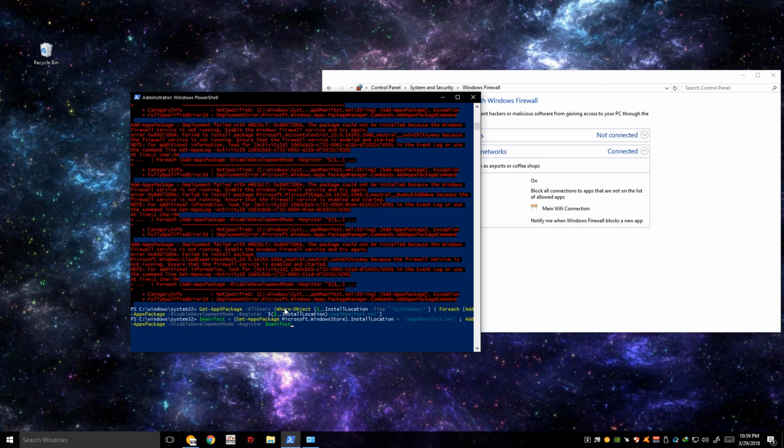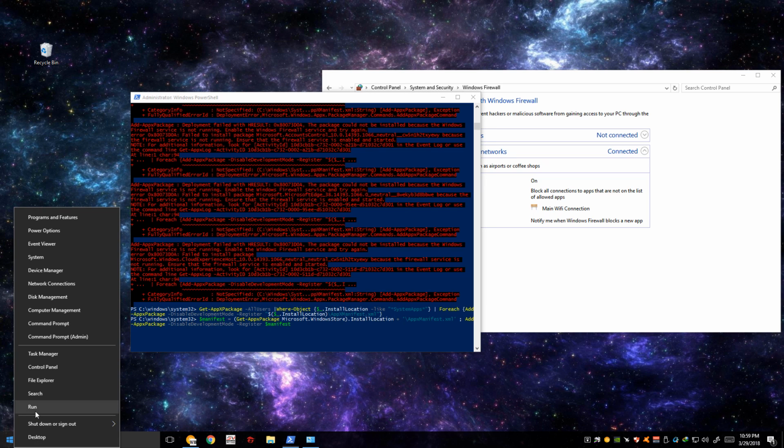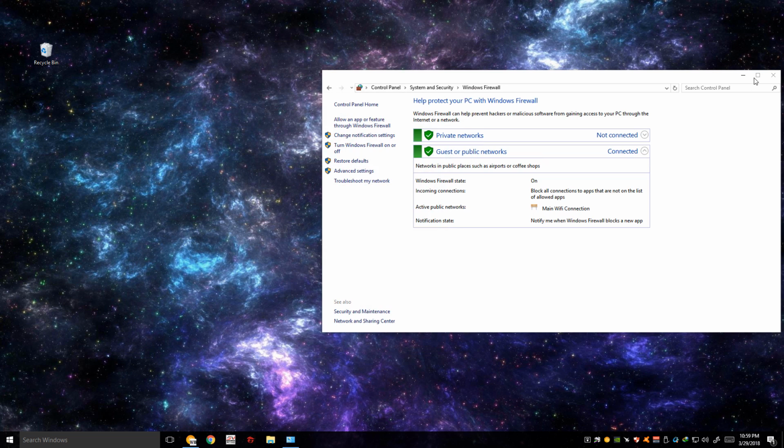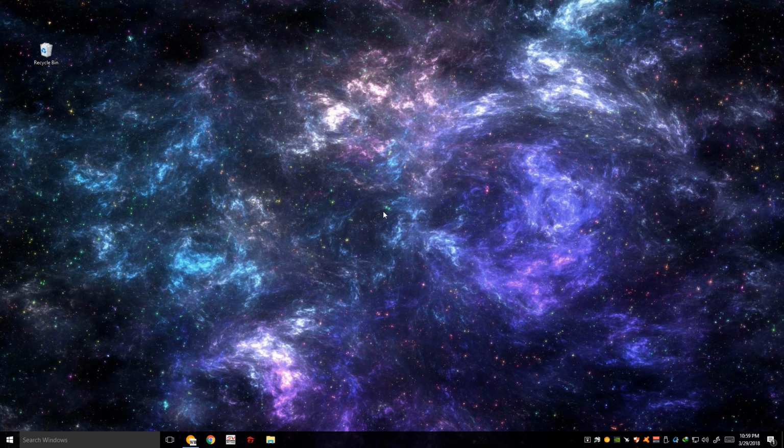Just paste it again and do the same process. You can open it by running PowerShell and be sure to run it as an administrator. Now paste that code right here and hit enter. Then now it's done, you go ahead and restart your computer.